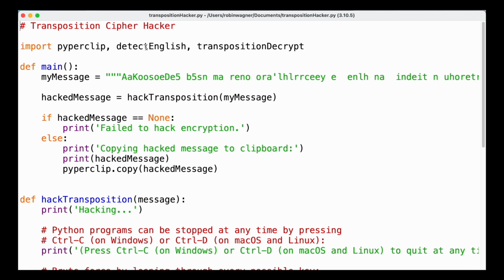We need our detectEnglish module that we wrote in the last video. We also need our transpositionDecrypt module, which we use to decrypt messages. And we also need the pyperclip module so we can easily copy and paste the decrypted message later on.